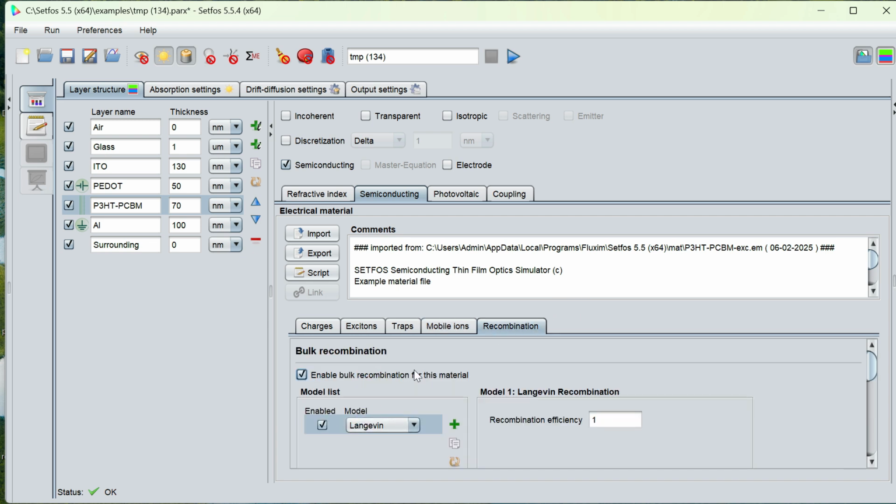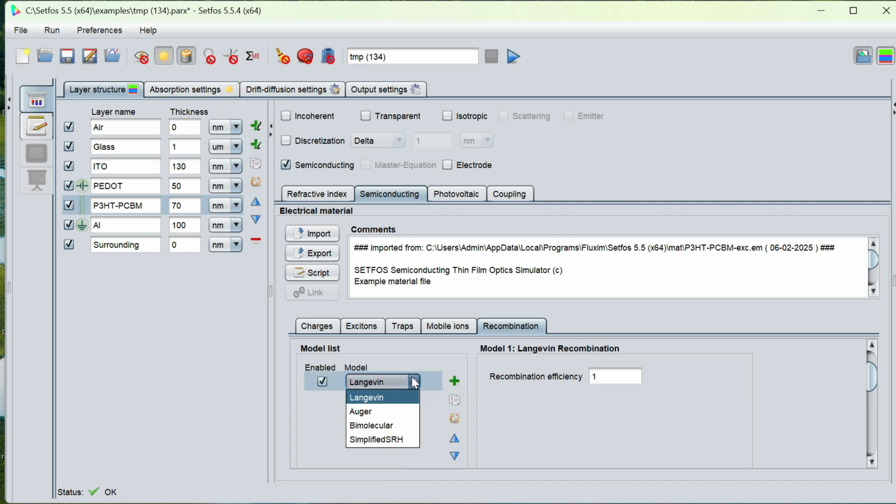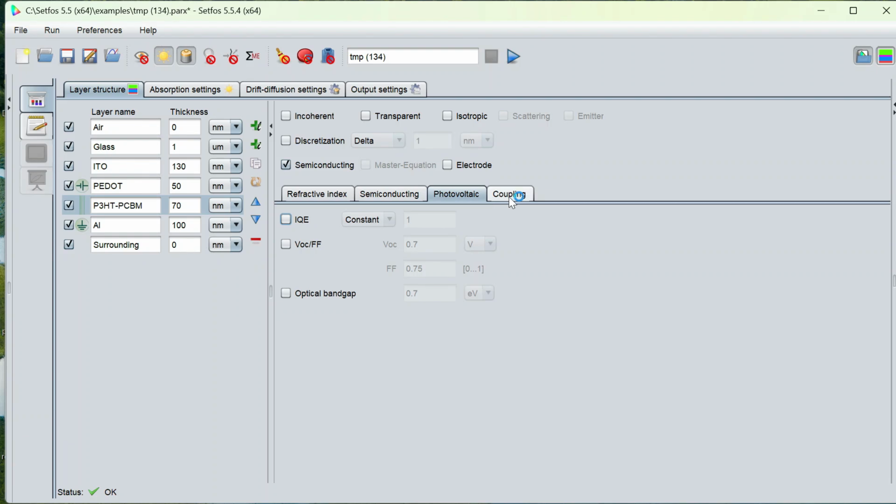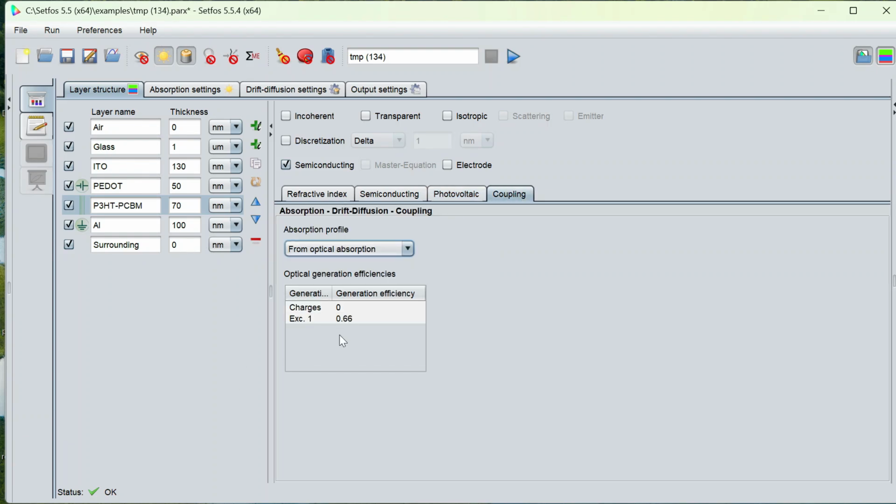Recombination for this material, we can activate that tab. Here Langevin, Auger, bimolecular, and simplified SRH are given. Recombination efficiency here will be 1. If you want to edit that data, you can simply edit according to your data. Photovoltaic I am not considering here, and for coupling you can see here the charge exciton.1.